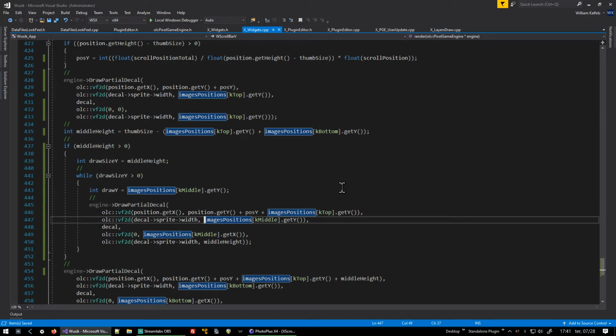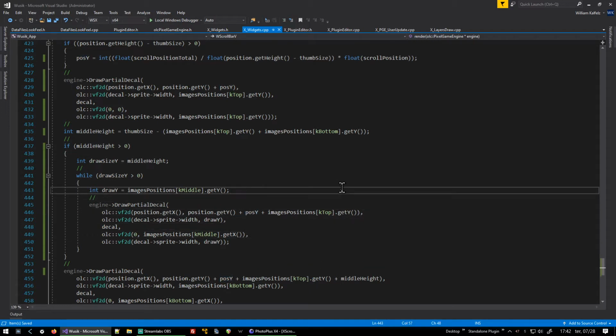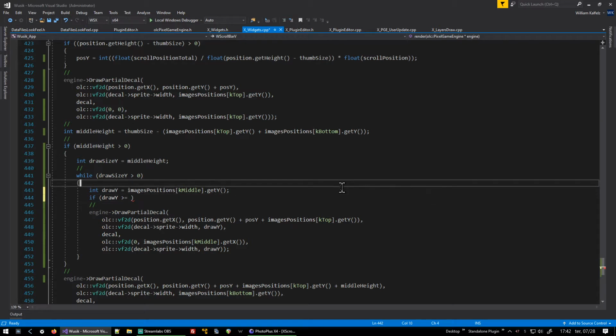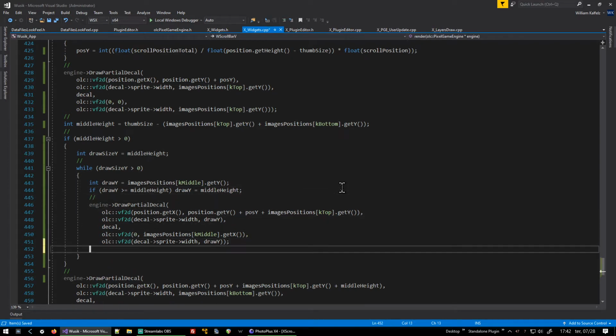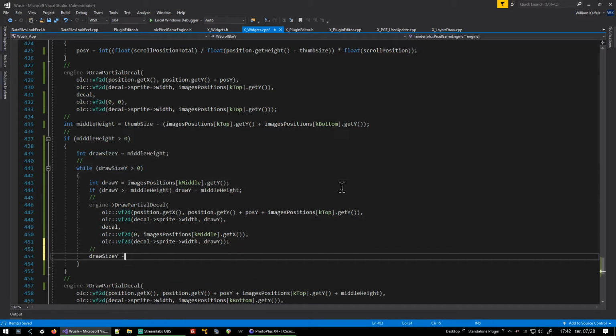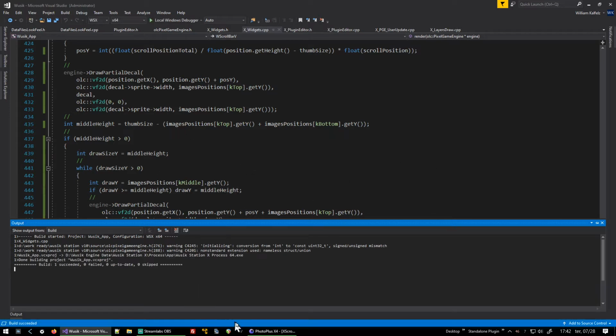Let me put the variables first, then I'm going to check if it's going over. So this is going to draw, but let's say the middle part is smaller. So if draw is higher, equal middle height, draw equals the middle height. And we go draw size diminished by that. Should work. It should draw several pieces at least until it reaches the end.